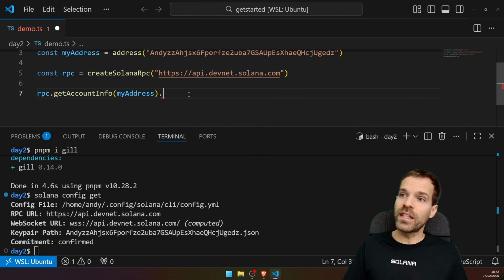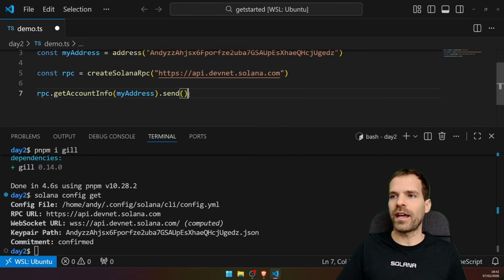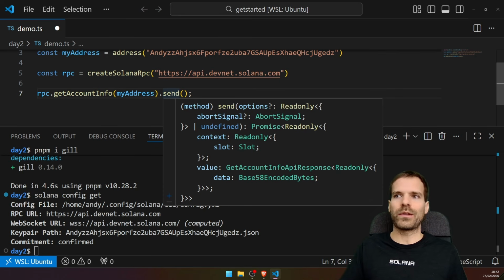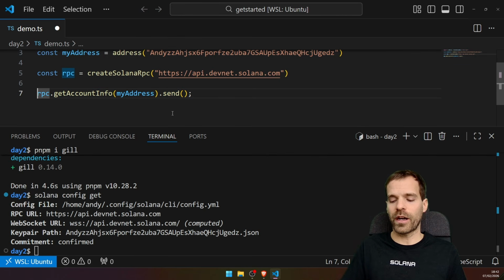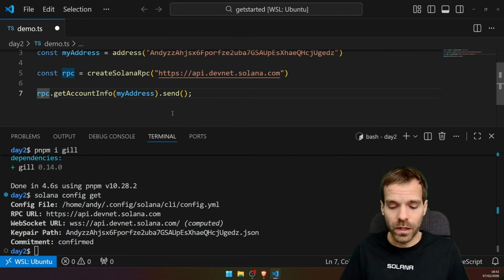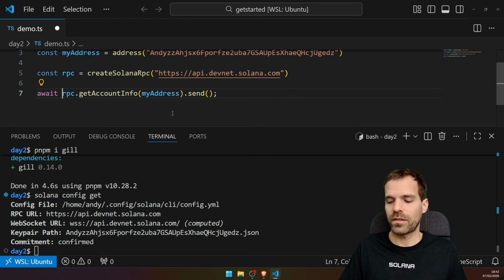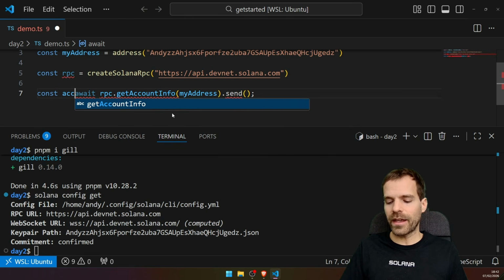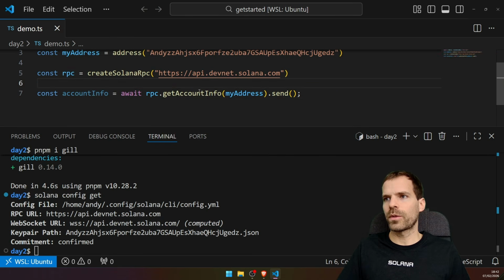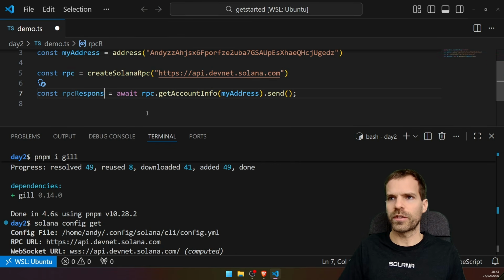To actually send it to the RPC with the kit, I need to say send. That will then actually do the networking stuff and communicate with the RPC. That's going to take some time, so I'll have to await this because that's async. But then I get back the account info. No, actually, what do I get back? I'll call that RPC response.